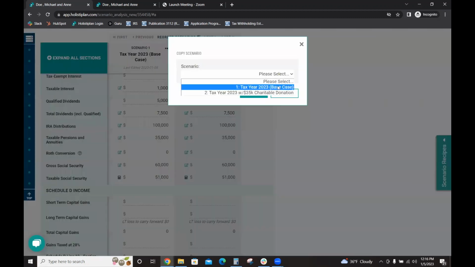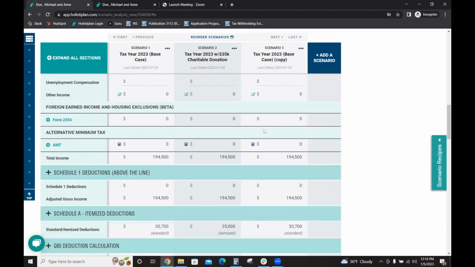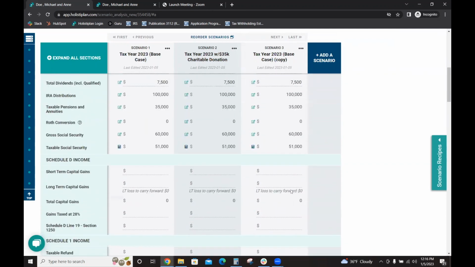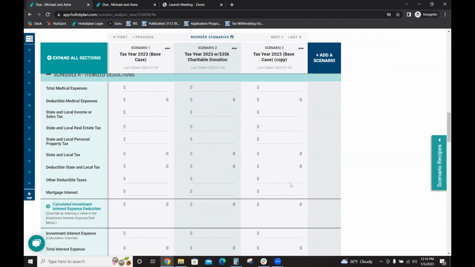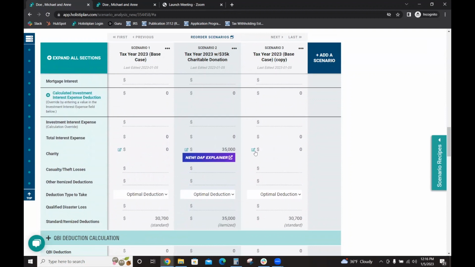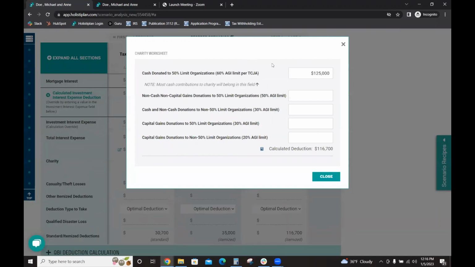So I'm going to copy that base case again. And then here we have AGI of 194,500. So let's just assume a fairly large charitable contribution, for example purposes. We're going to stick with cash here. I'm just going to say 125,000. They are feeling extra charitable this year.